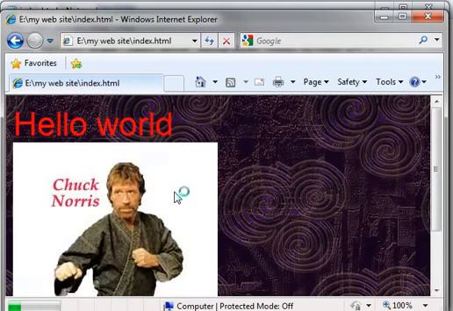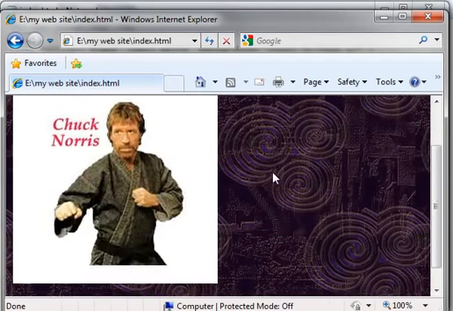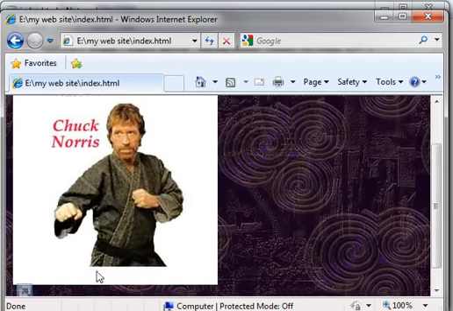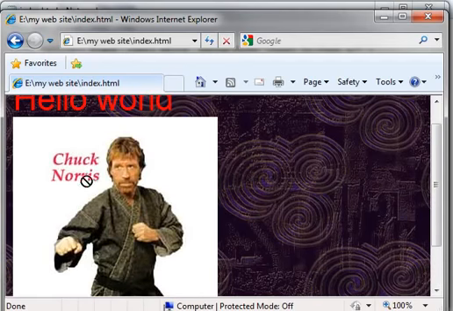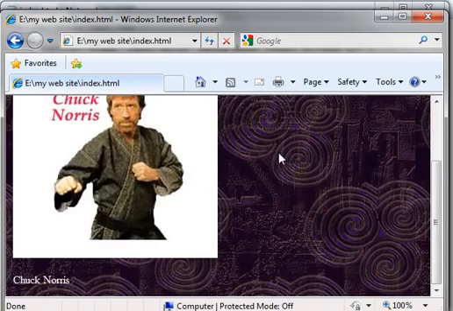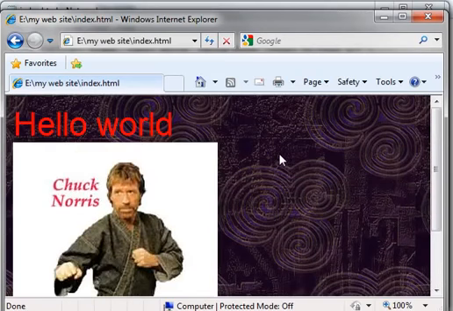So let's see what this looks like. Hello World, Chuck Norris with the text Chuck Norris. Now remember, this text right here is actually part of the image. We can't edit that. Okay, I lied. Technically you can load up Photoshop and edit it, but for this tutorial, you're not editing it.